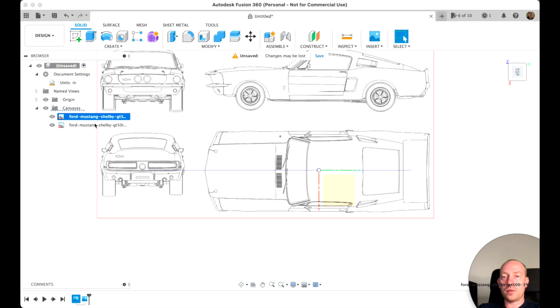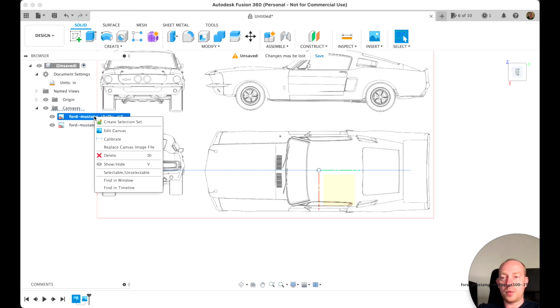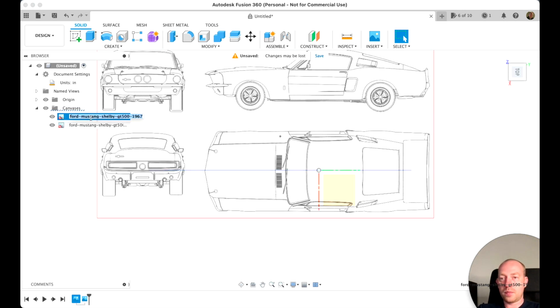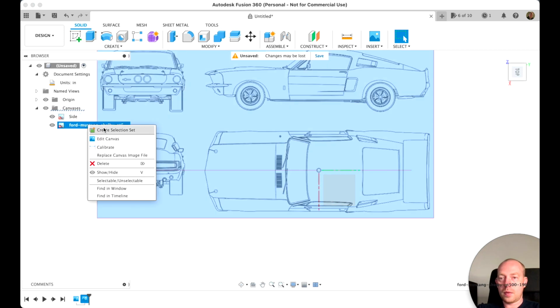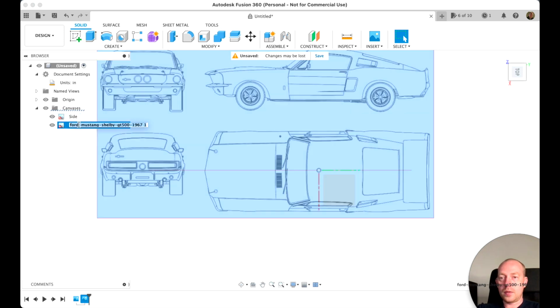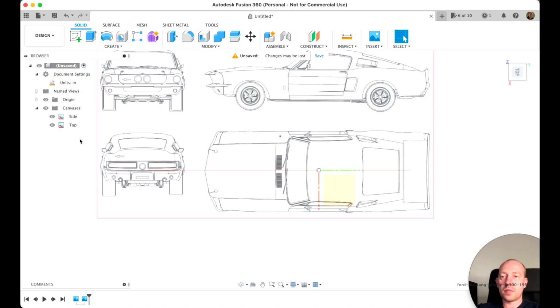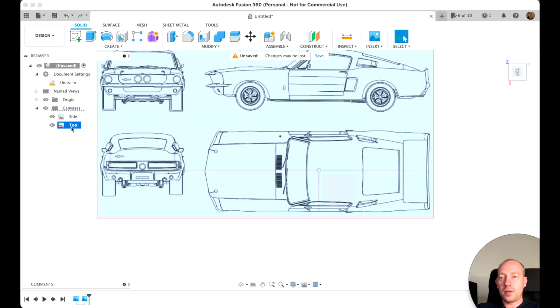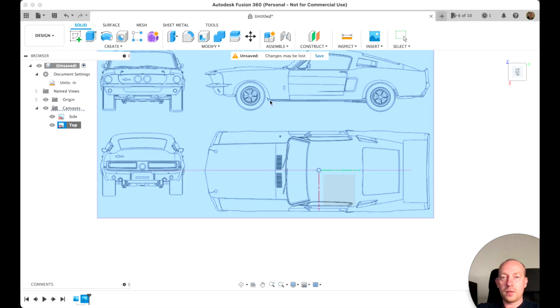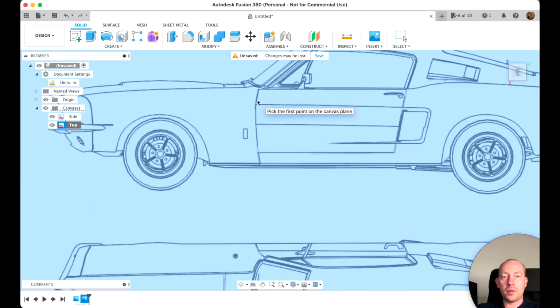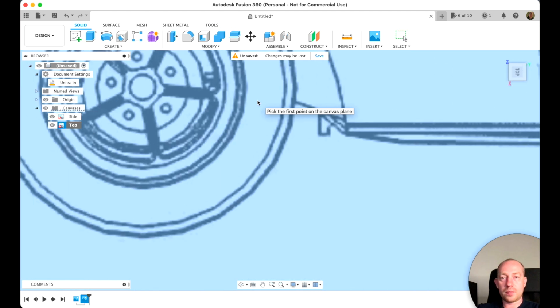Let's name all the different views. So this will be side. And this will be top. Okay, so let's calibrate our top view. Calibrate. For now, I'm just worrying about all the calibrations, yeah?